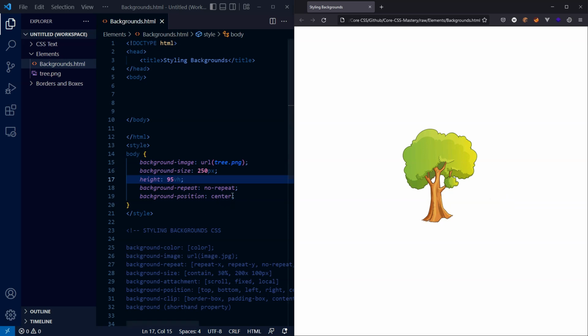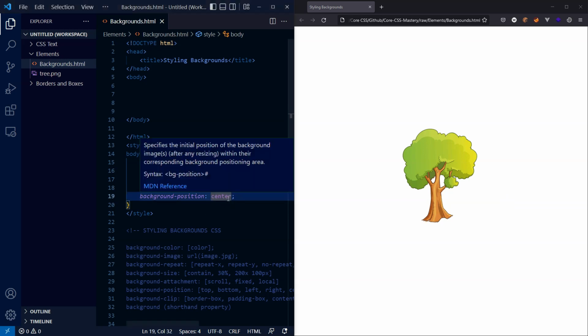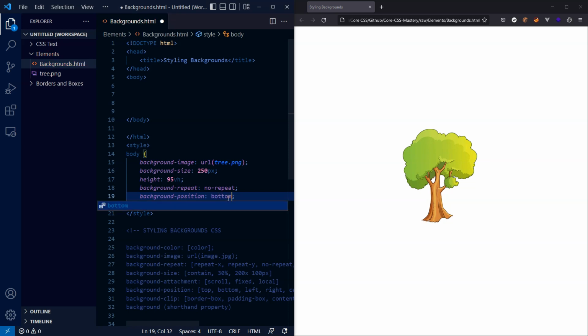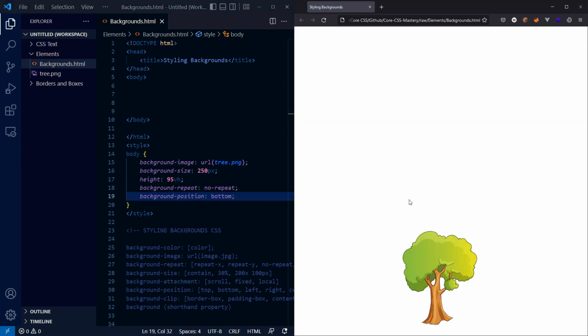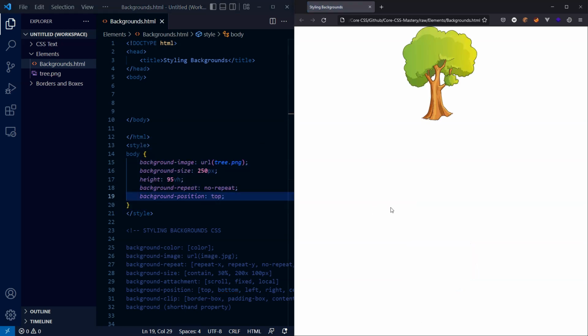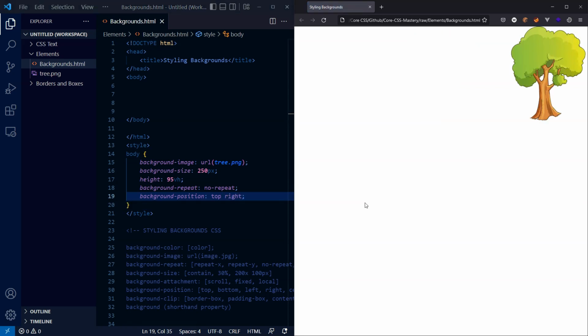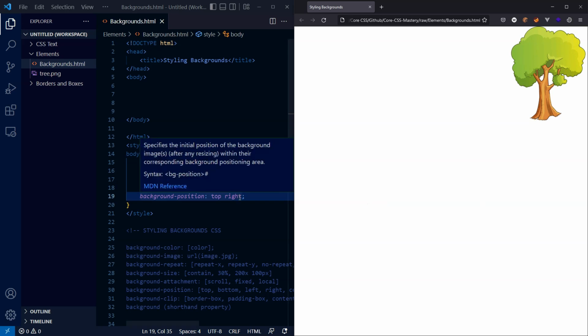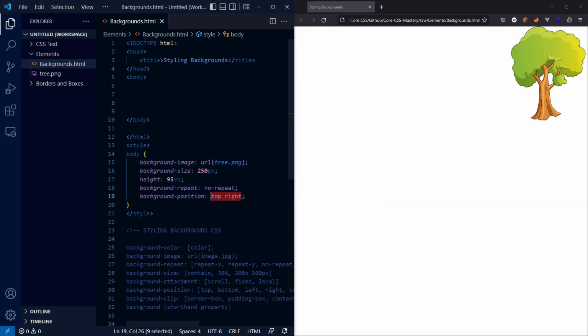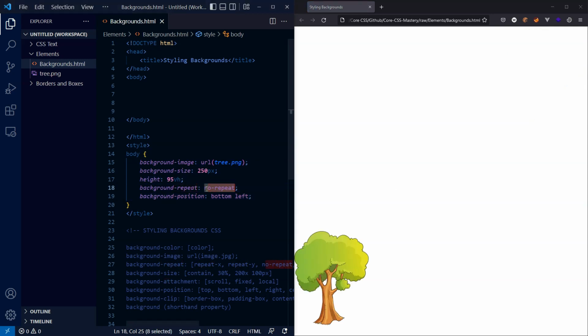We can use different values for background position. So for example, what happens if we set bottom and refresh? Image jumps to the bottom. Fairly self-explanatory. If we set top, it's going to be at the top but centered. We can also provide two values. For example, top right. You probably guessed where the image was going to appear. It's now at the top right. Let's try bottom left. Now this works as well even with repeat set.